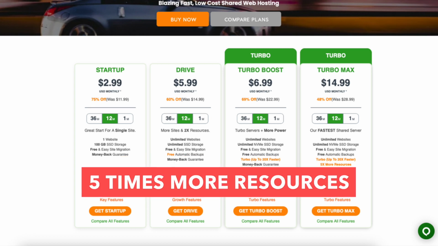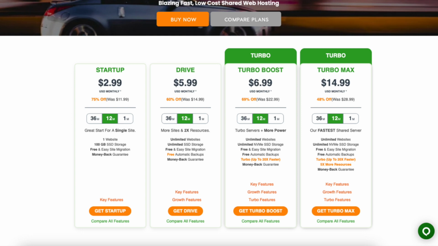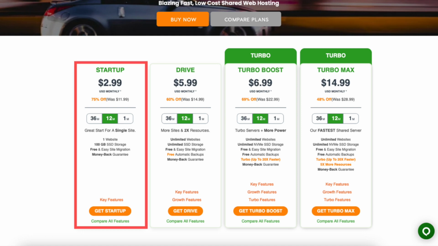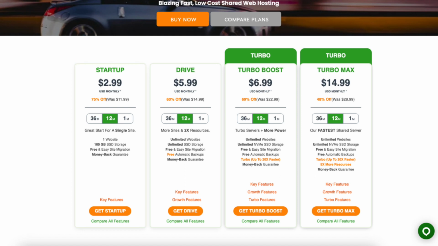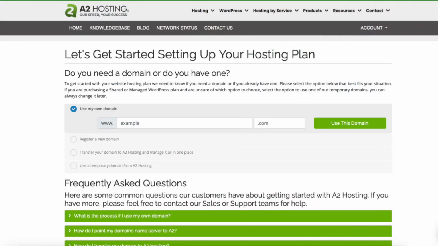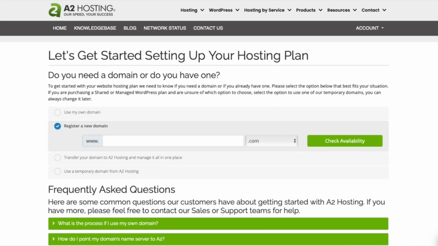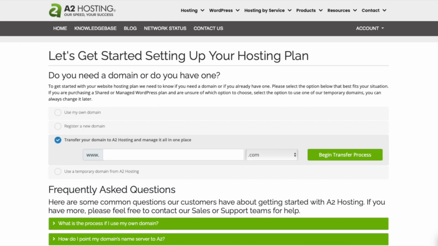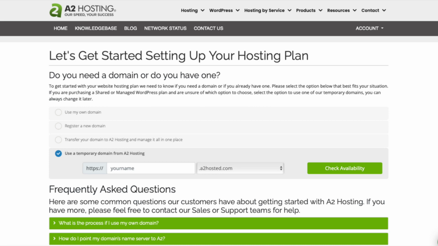Once you decide on a plan to choose, click the button that says Get in the name of the plan. For this tutorial, I'll choose the Startup plan. I'll click Get Startup. You'll now be on the Get Started Setting Up Your Hosting Plan page. You'll see you can use a domain you already own with another provider, register a new domain, transfer your domain to A2 hosting, or use a temporary domain from A2 hosting.